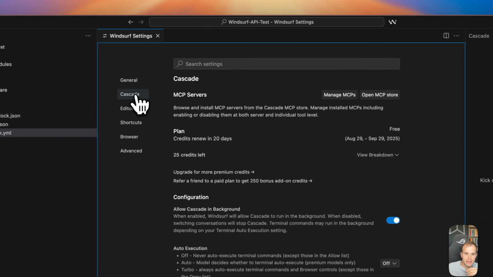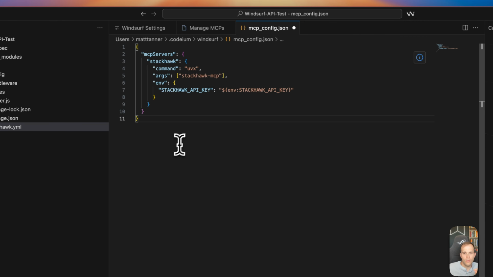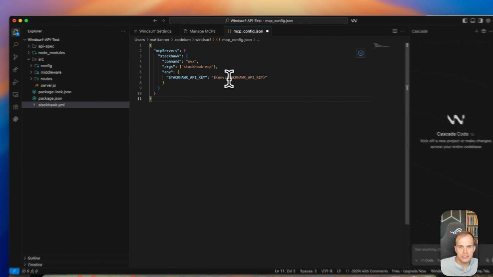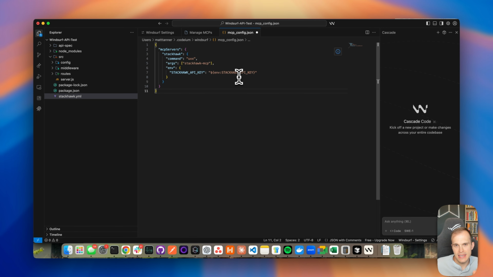mcp_config.json file. There, I'll paste this in. Now, if you have an existing file here, you can just take this entry and add it to that MCP server's object. One thing that you'll see here is that I actually need a StackHawk API key in order for this to work. If you're using an environment variable, you can pull it from there, or just for simplicity, what I'm going to show you here is how to just put in the hard-coded key directly in this config file.